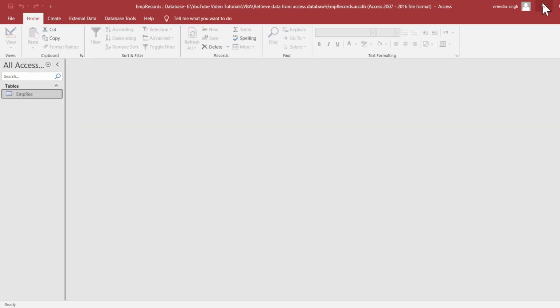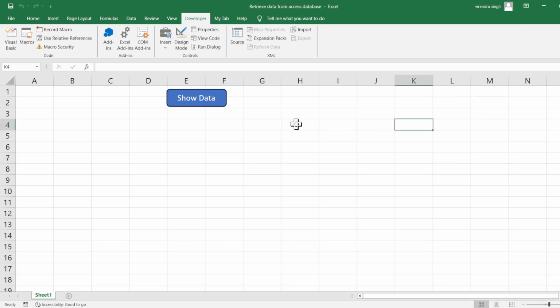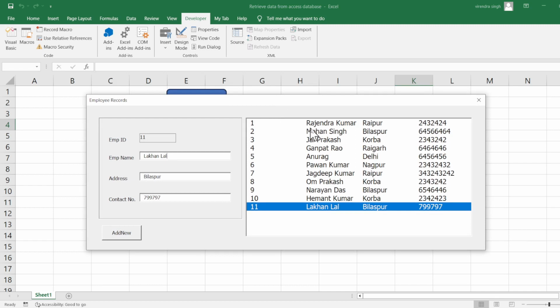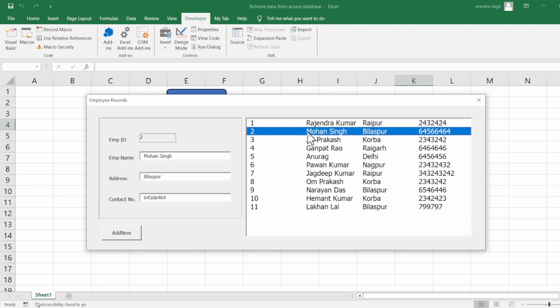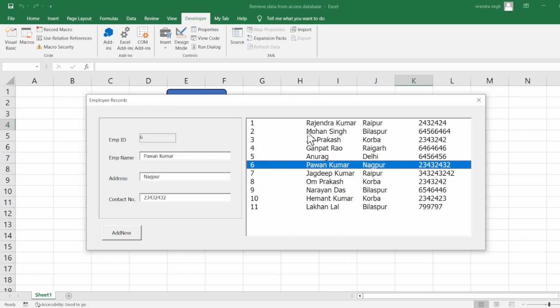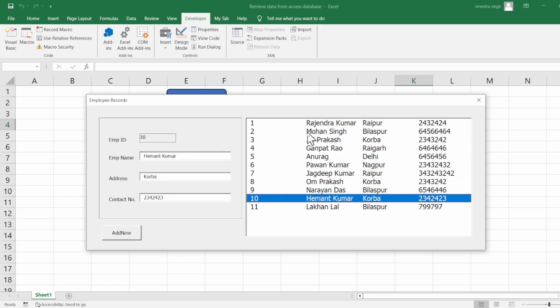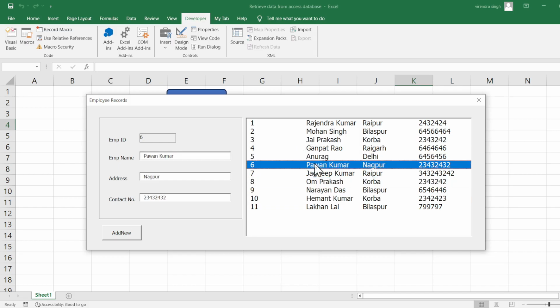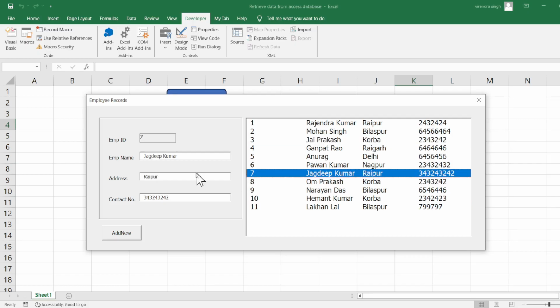So how can I do it? First of all, I will show you how it works. I click on this button and my user form is displayed here, and you can see all the records from my Access database are displayed on this list box. And when I click on any record, the data is shown in the text boxes here.